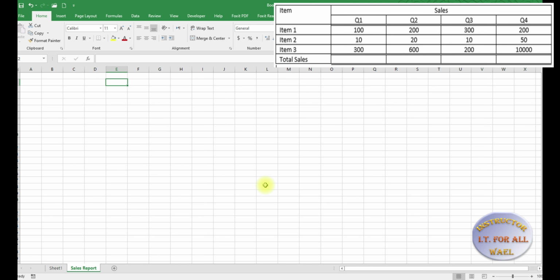That table consists of rows and columns. So I'm in Excel, rows and columns. Sales, I type the word sales. I'm going to type Q1, Q2, Q3, and Q4. Quarter 1, quarter 2, quarter 3, quarter 4. Items and item 1, item 2, item 3. Then total sales.